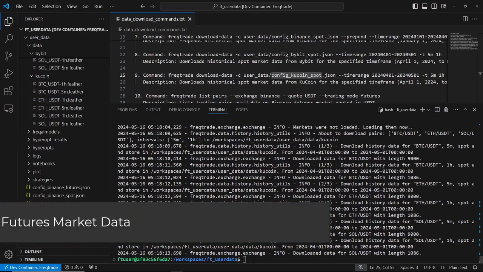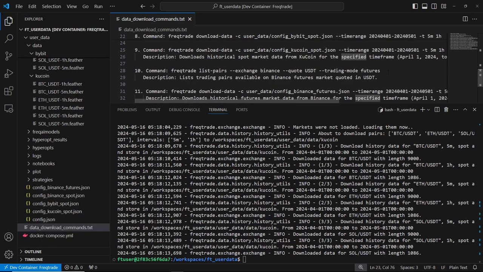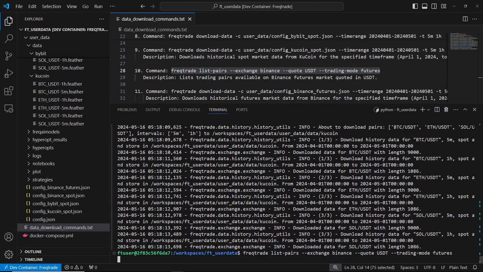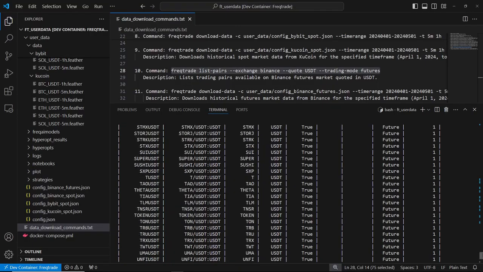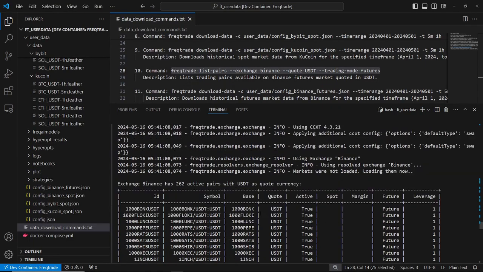Next, we'll download futures data, which is essential for futures trading as it allows short trades and the use of leverage. To check which pairs are available, use the following command: freqtrade list-pairs --exchange binance --quote USDT --trading-mode futures. We can view all the available pairs on Binance. And note that we need to append USDT at the end.